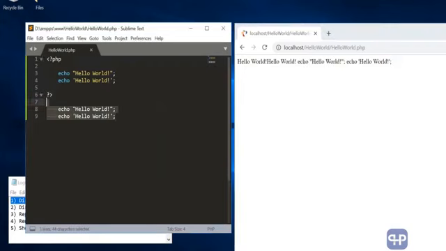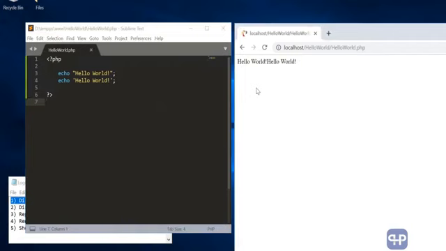Okay, so I'm going to remove this. This will be our first example and first deliverable to print hello world onto a web page. And there are two ways you can use, double quote and single quote. Okay, so let's move on.